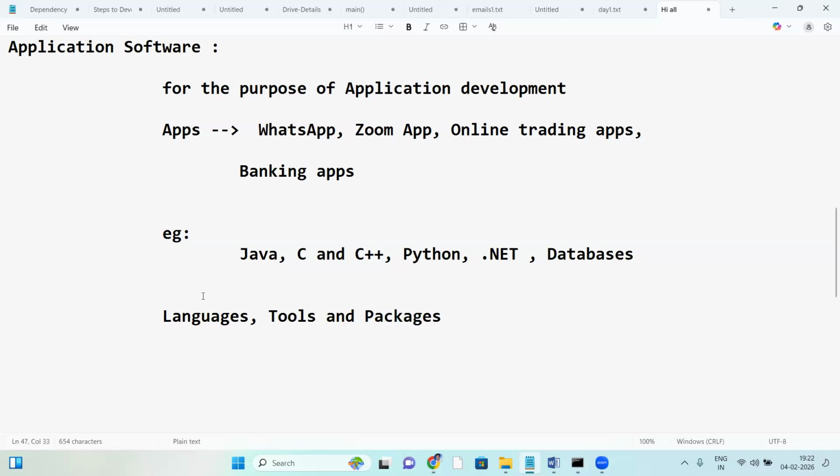There are many languages like Java, C, C++, Python. There are also many tools, like testing tools, data reporting tools, data analytics tools, AI tools, and big data tools. Hundreds of tools are being used nowadays. Then packages, like ERP packages.